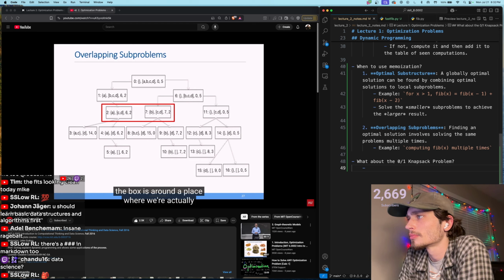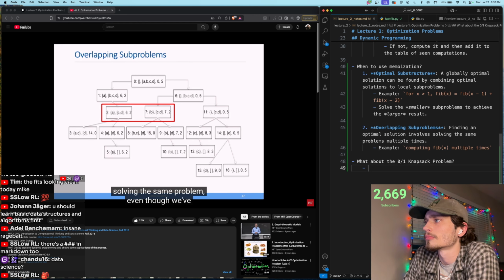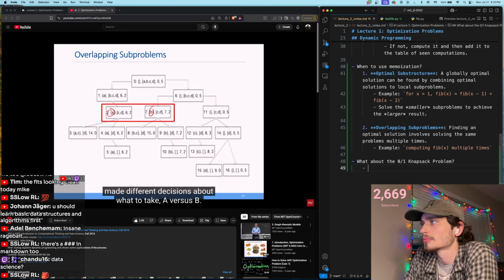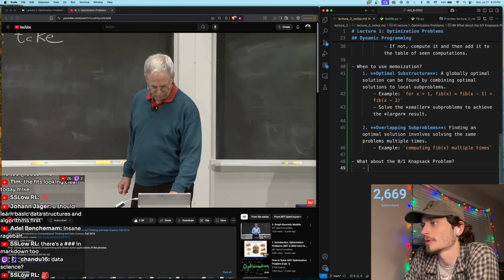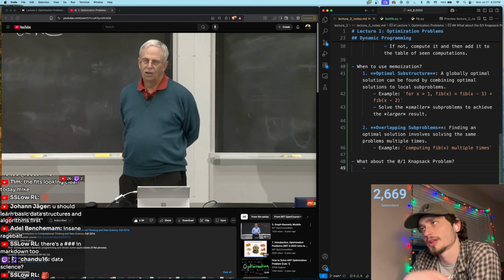The box is around a place where we're actually solving the same problem, even though we've made different decisions about what to take, A versus B, and in fact, we have different amounts of value in the knapsack, 6 versus 7. What matters is we still have C and D to consider, and we have 2 units left. So no matter which one you take, it's solving the same problem.